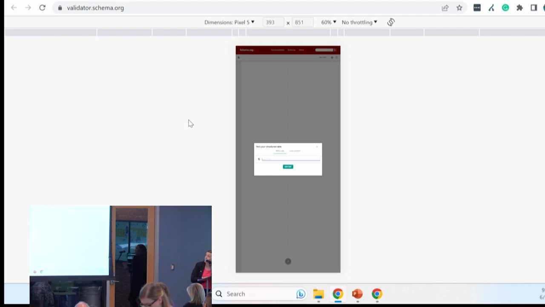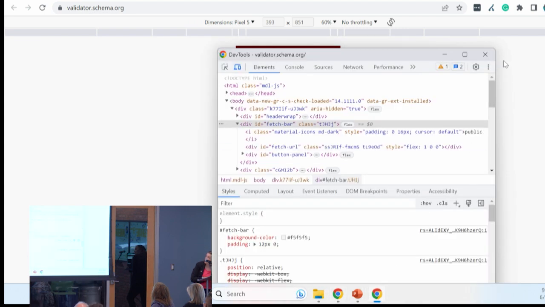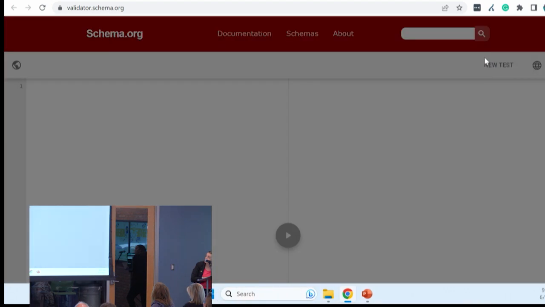This is not a great example because the schema test I don't think is really meant to be mobile, but yeah, that's how you can do that. And as soon as you close this DevTools, it will go back to desktop. So, cool.